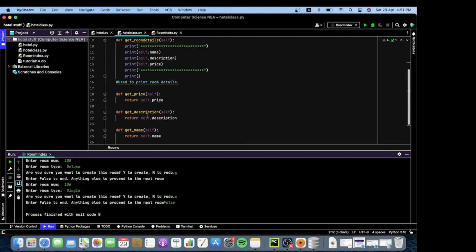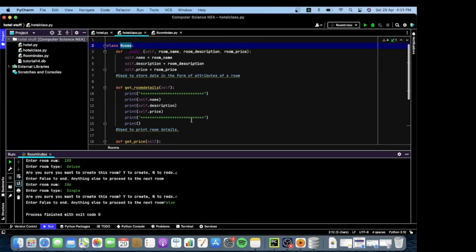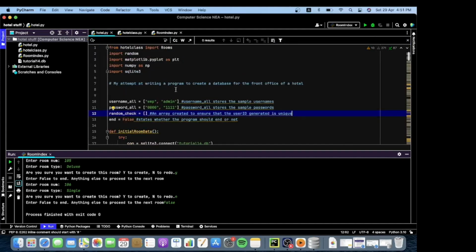functions. The get price, get description, and get name are all used to return the individual attributes, with get room details being used to attain the attributes, to print the attributes out to display the room details. In general, we can't run this file, but it's used a lot in hotel.py.